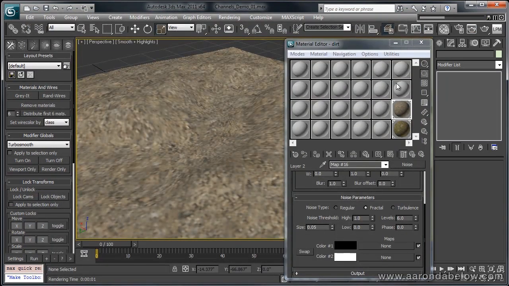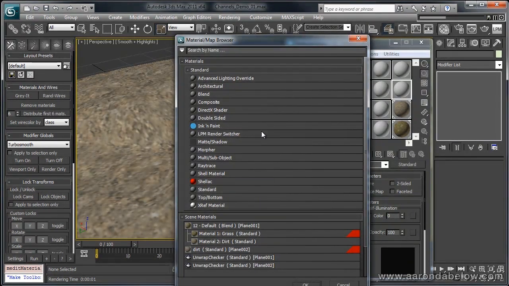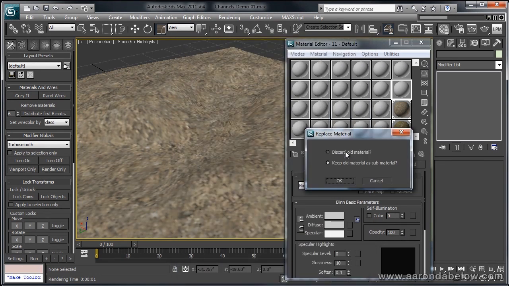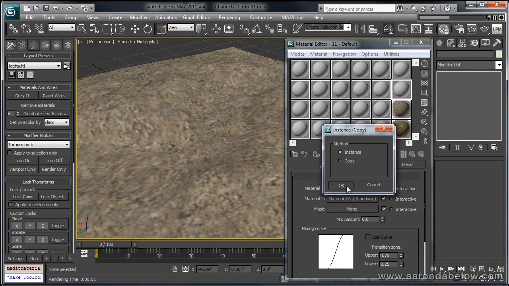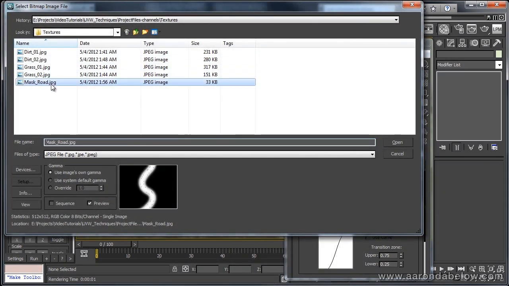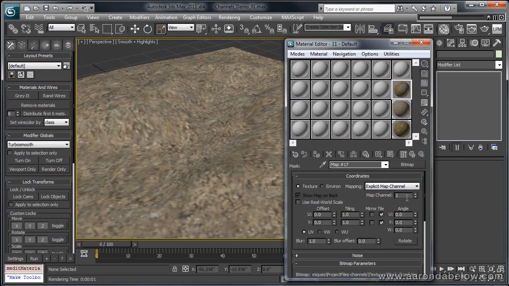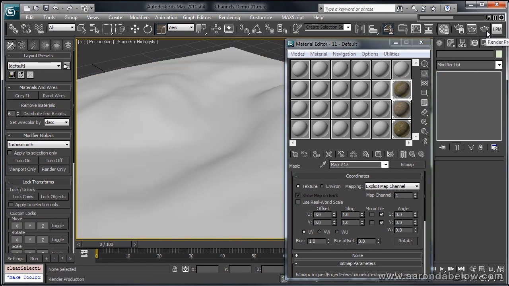So now that we have both of these together, let's mask in between them in a third material. I'm going to use a blend material, but you could use a composite material, or in V-Ray, you can use a V-Ray composite material. I'm going to instance in both of these maps, dirt and grass, and then I'll mask them with our mask. It's using map channel 1. Let's go ahead and apply this and do a render.